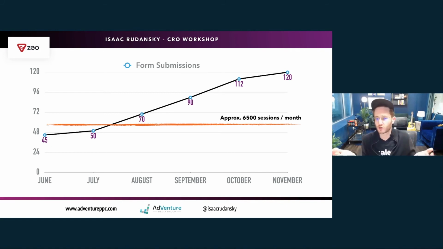And we didn't do anything else drastically different. There was no major campaign we ran. As you can see, the amount of traffic we were getting to our site essentially stayed the same. The traffic sources essentially stayed the same. What changed was doing some conversion rate optimization on our website.